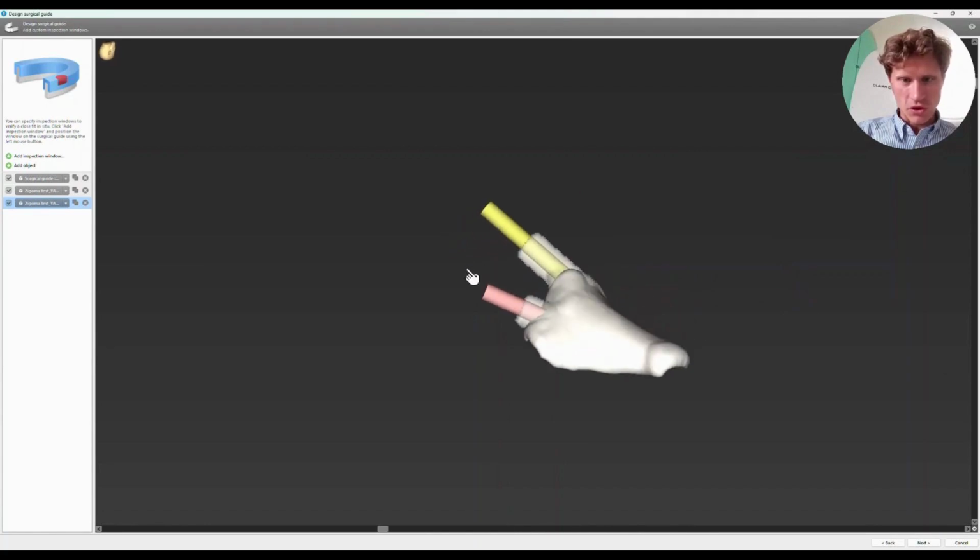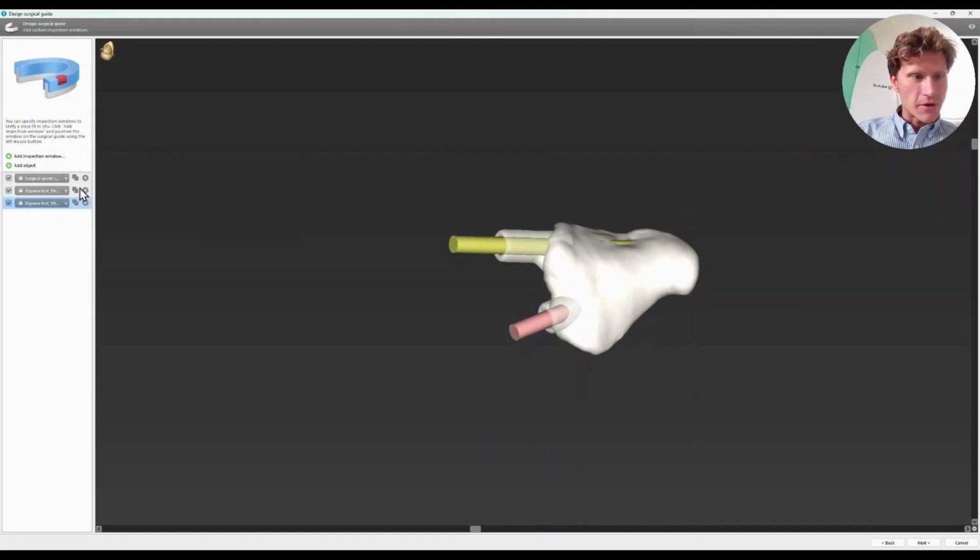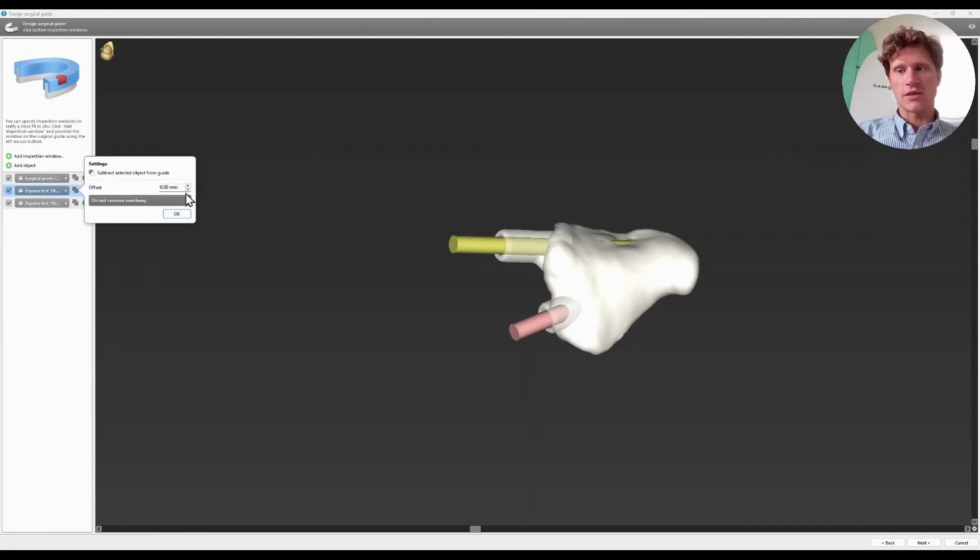So now you select the analogs of the implant. But here, if we merge our template surgical guide with the analog, we need to select subtract. And in the offset, it's better to select 0 offset. And for the overhang, if you select don't remove overhang, there will be just a solid STL file and the file will be just subtracted from this.